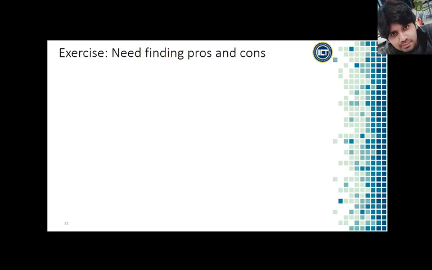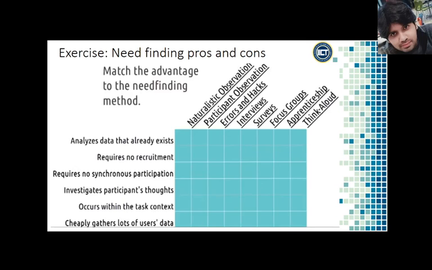Now there are of course advantages and disadvantages to the different methods we have studied so far for need finding. In this week we have covered a wide variety of different methods. Each method had its own advantages and disadvantages. So let's start to wrap up this video by exploring this with an exercise. Here are the methods we have covered, and here are the potential advantages a need finding method might have. Note that these might be somewhat relative, so your answer may differ from mine.